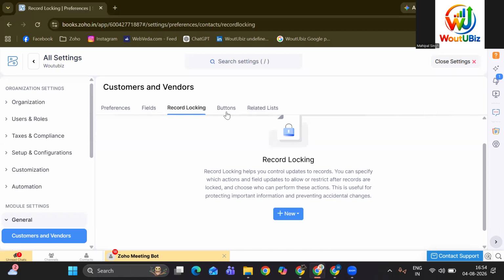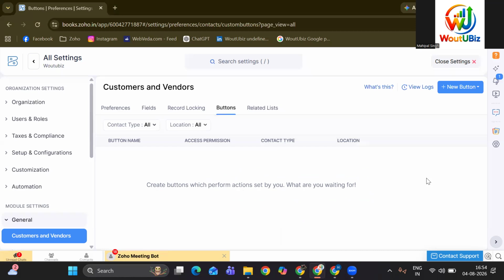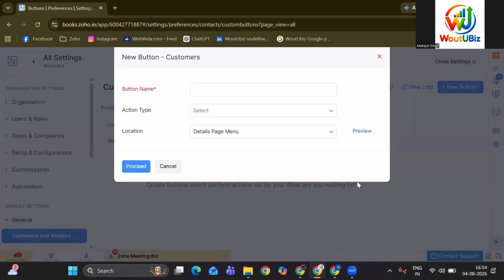Next, we have another option called buttons. What is a button used for? A custom button helps you to perform an action. For example, you have to create a new customer. Like, when every new customer comes, I want to create a welcome email so that it will notify the sales team. That time you can create it.